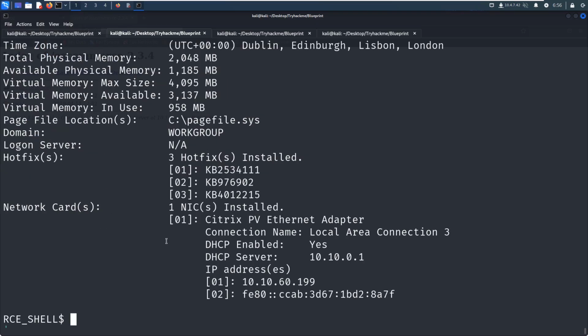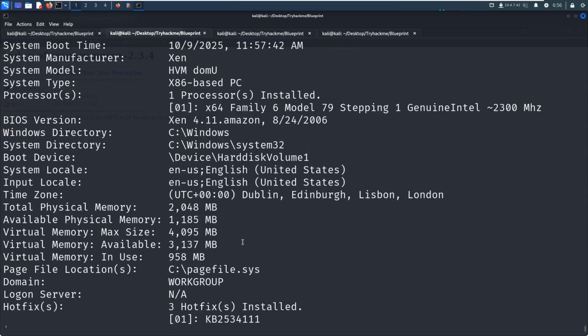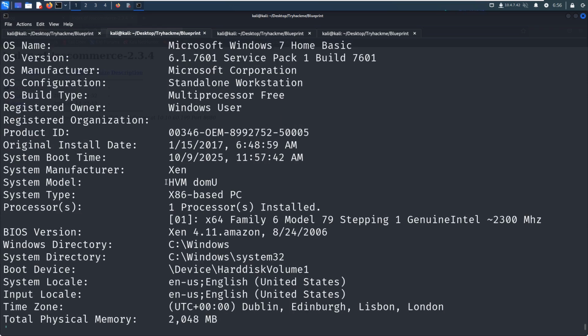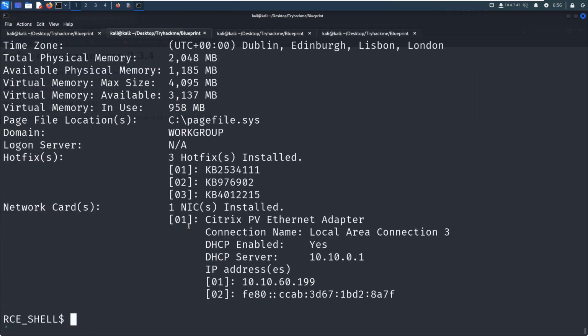It's done. And hotfix. So how many hotfixes installed? And then the model. So this is x86 architecture, not 64. Okay, so next, I think because we have already got the shell of the administrator, it will be very easy to grab the root flag.